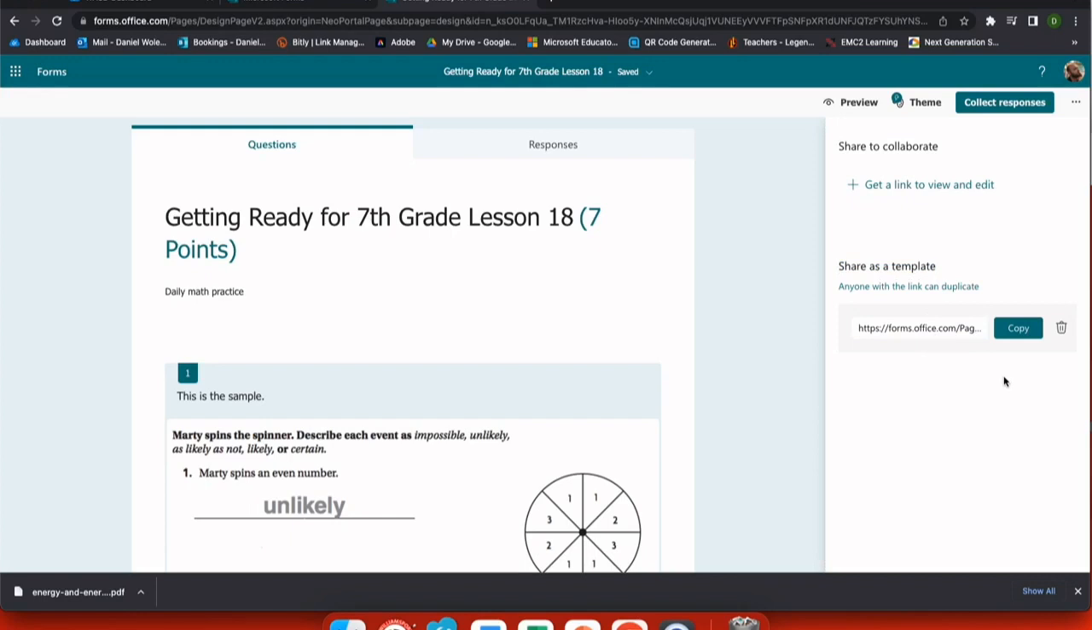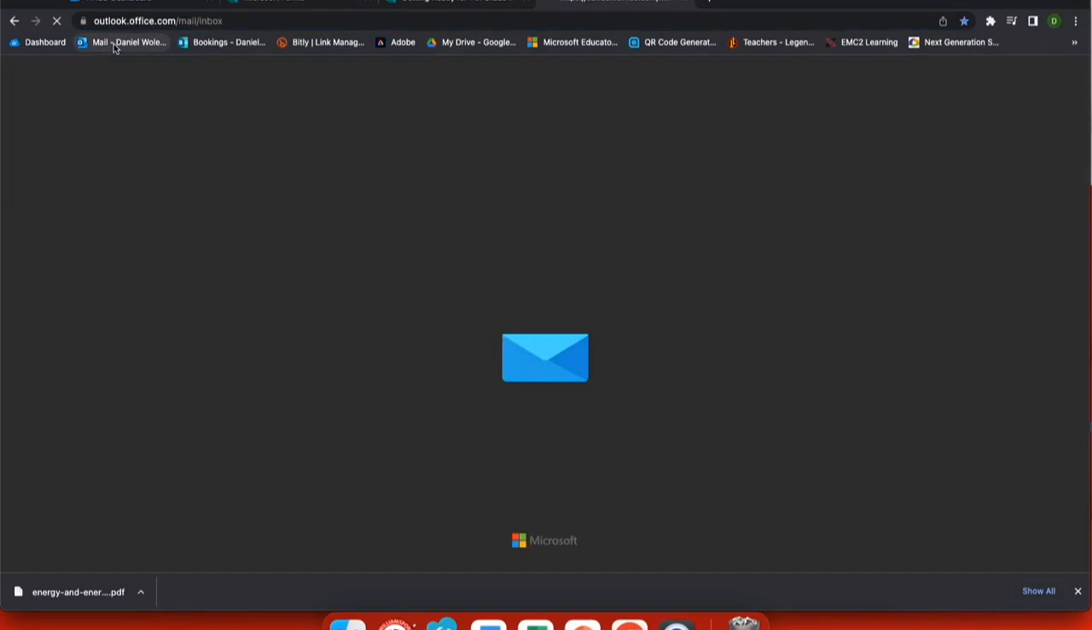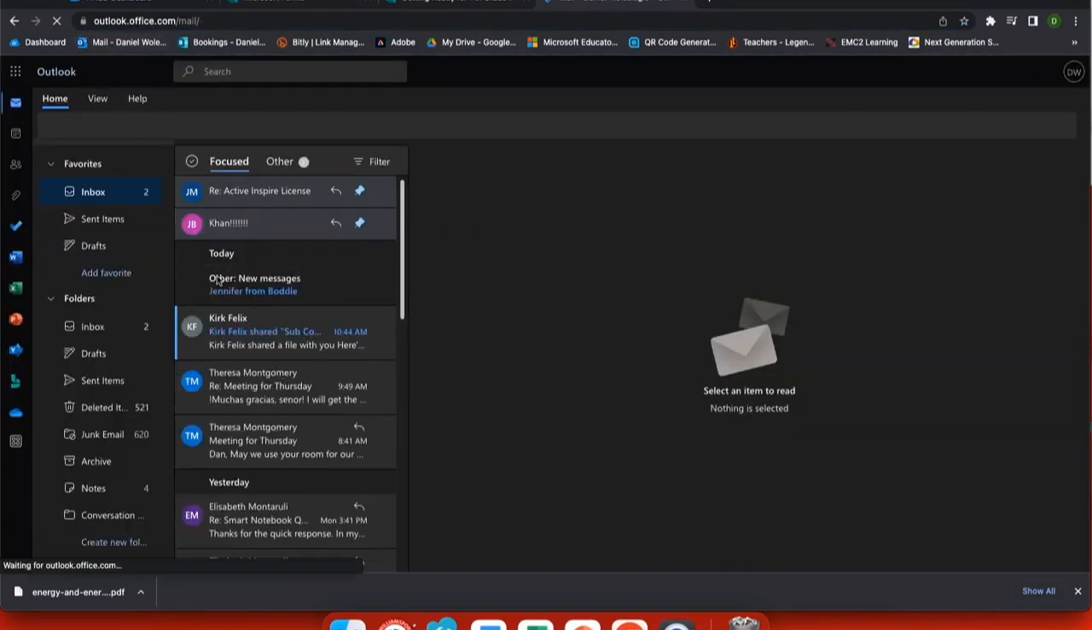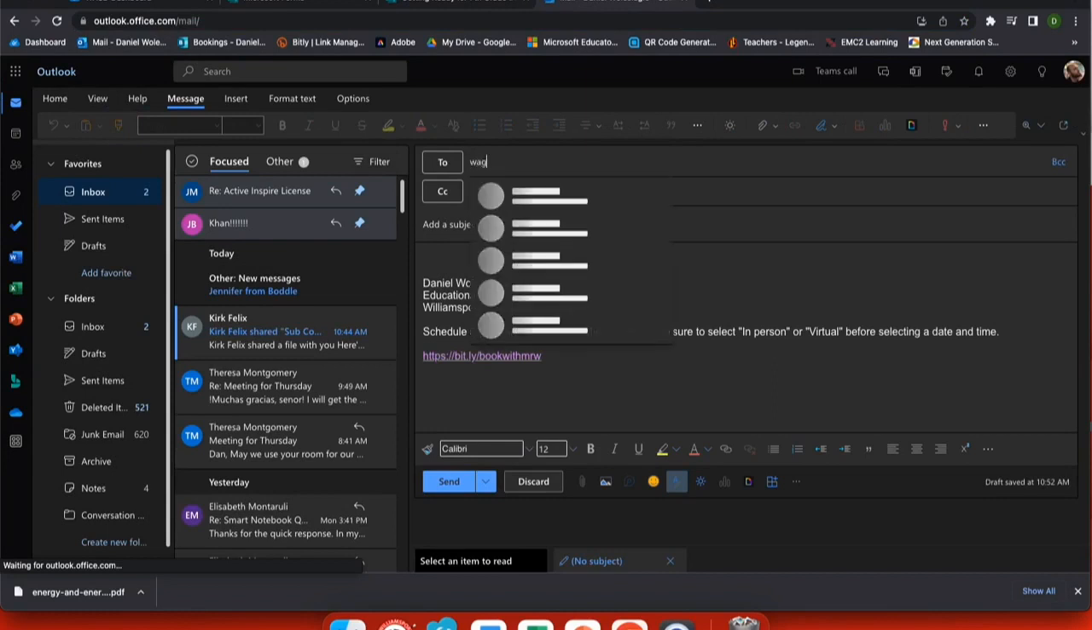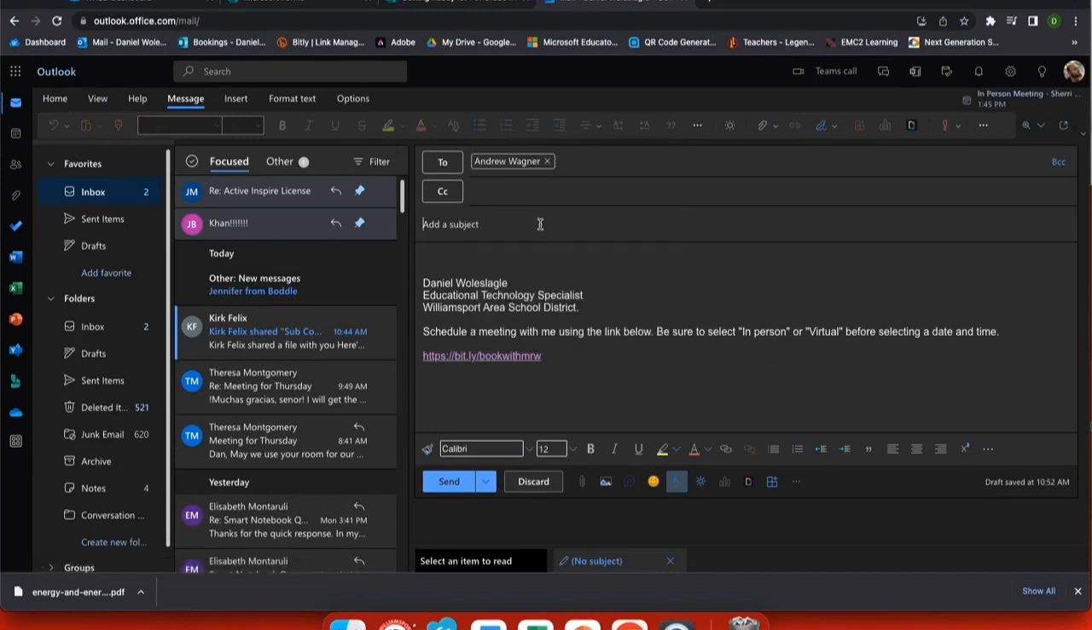I can simply copy the link and then email it. Once I've selected copy, I can then go to my email, create a new message, and send this link to anybody that I would like. When they open the link, it will automatically create a duplicate template and put it into their Forms dashboard.